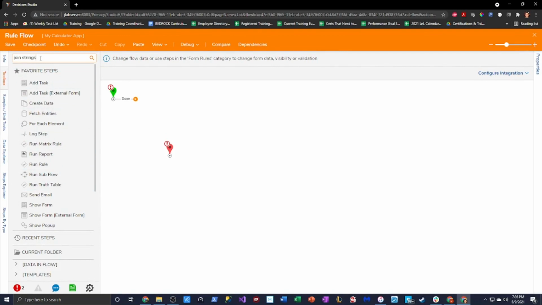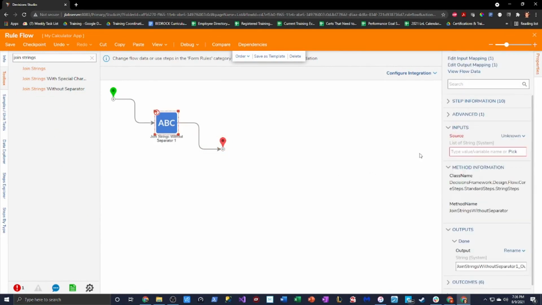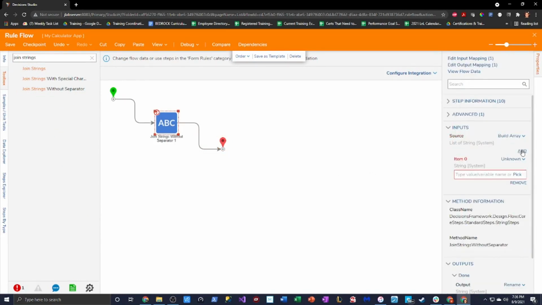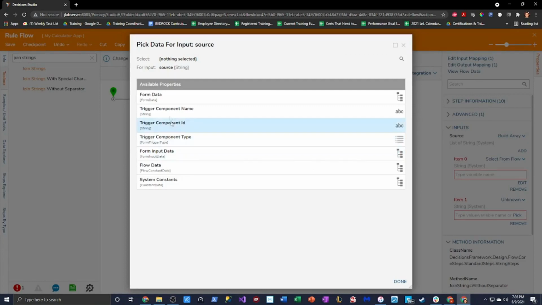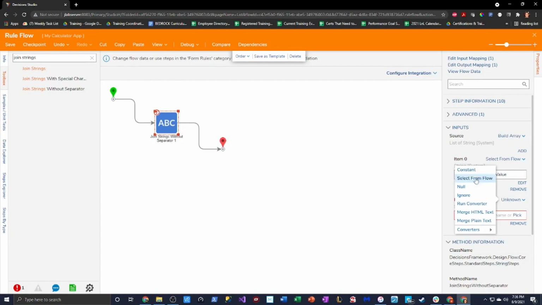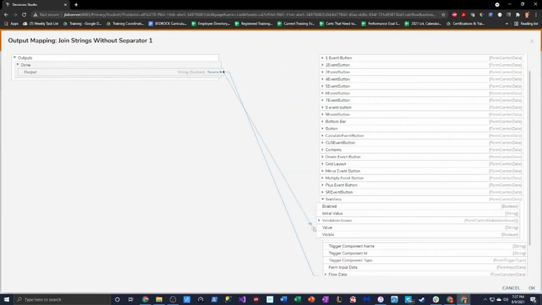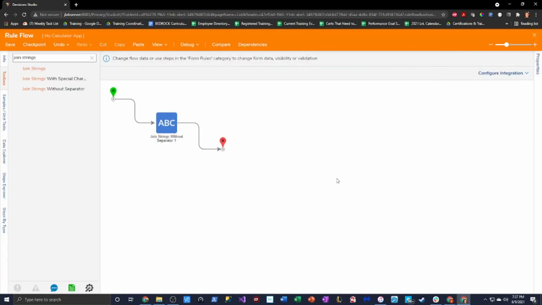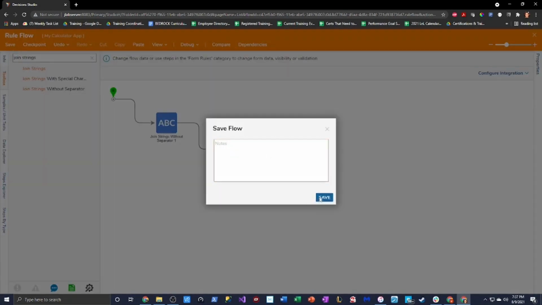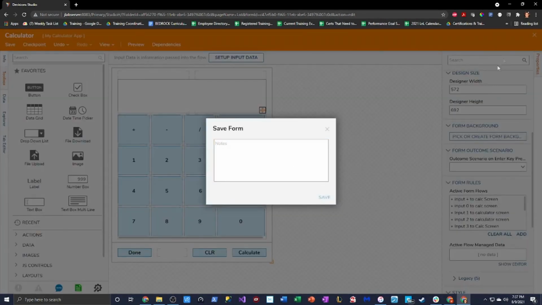So join strings without separator. And instead of it being a number, it's going to be the plus sign. And then we're going to output this to the text area, and we're going to change the value here. And we're going to do that there. So now what's going to happen is anytime we select the plus sign, it will add that plus sign there.